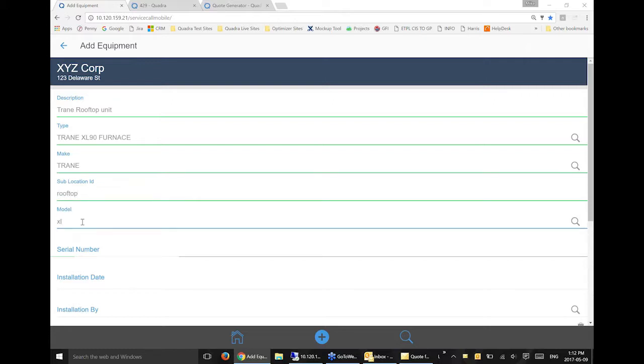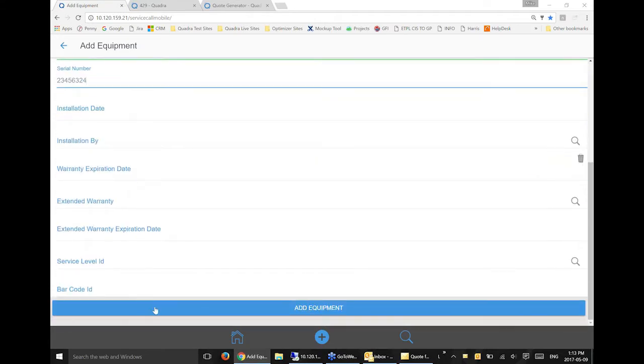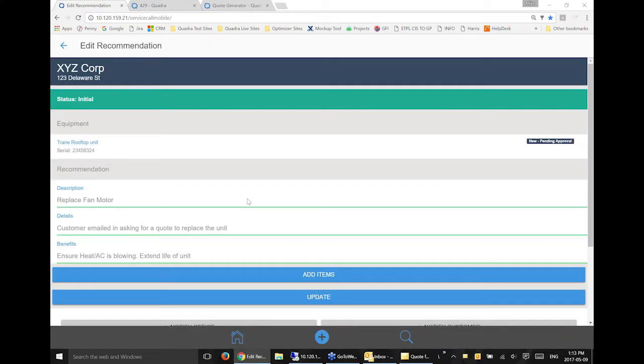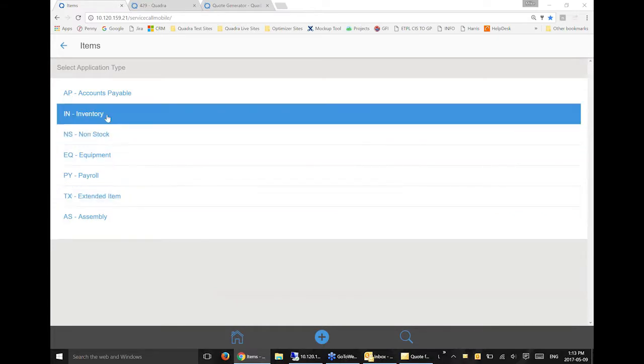And the model is an XL90. I don't have to put in all these details. I'm just putting in maybe some extra stuff here. I don't know when it was installed or whatnot. I just want to add that equipment. So now I've got the basic description of what this recommendation is about, the piece of equipment, and maybe some items that I want to now add to this.